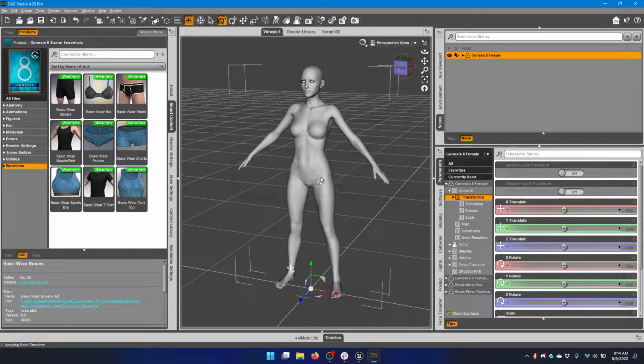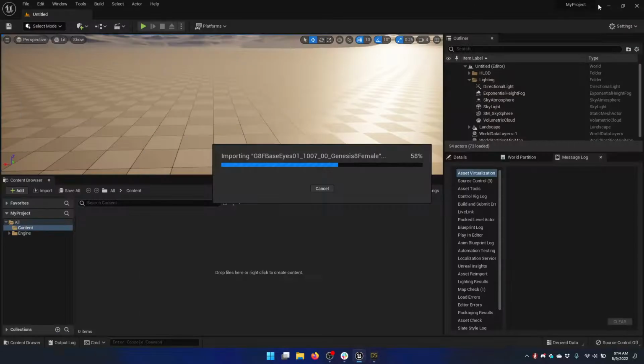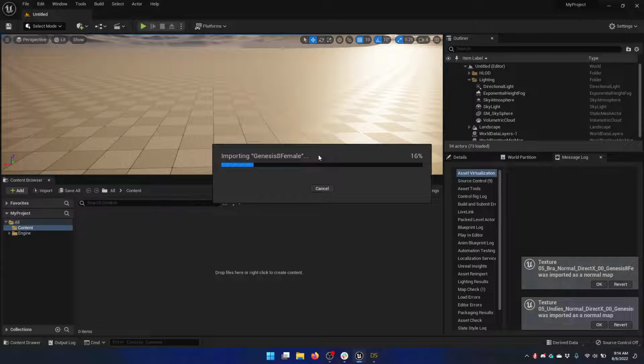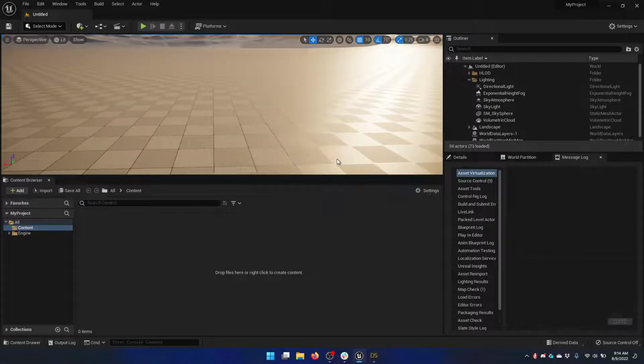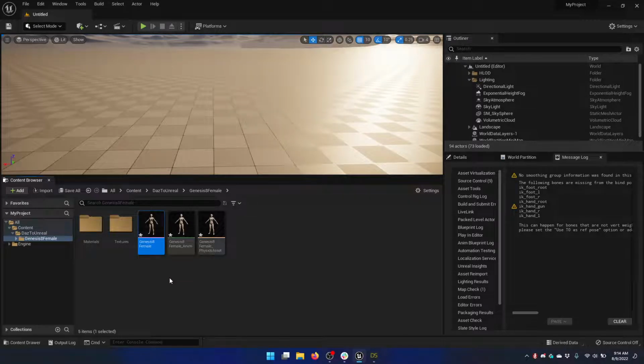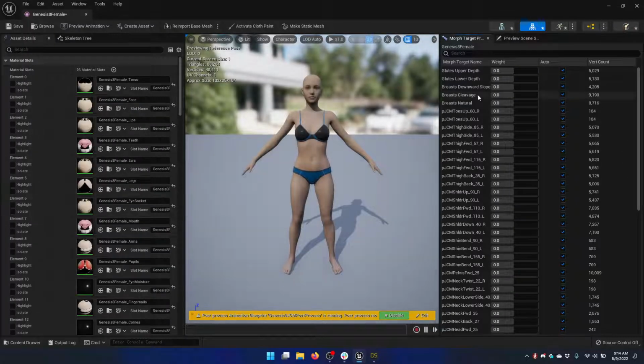And now let's switch to Unreal Engine, and it's importing in that Daz Studio figure. So now it's completed the import process. Let's open up this figure and take a look at it.